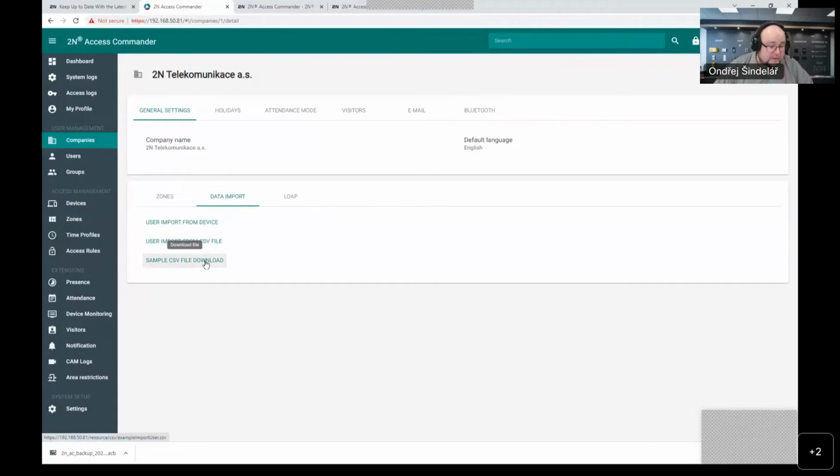If you wonder how this CSV file should look, it's right below it. There is a sample CSV file download. So if you wonder what's the format, coding, and stuff, how the CSV file should look like, feel free to use this sample file and use it to create the list of the users you are going to import.